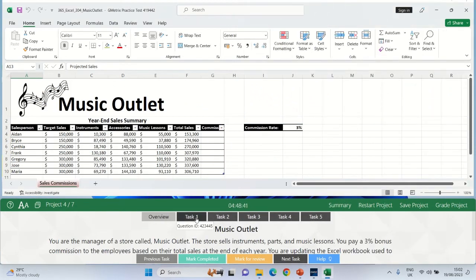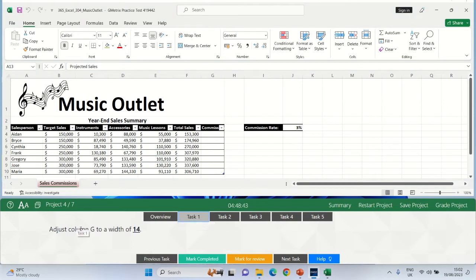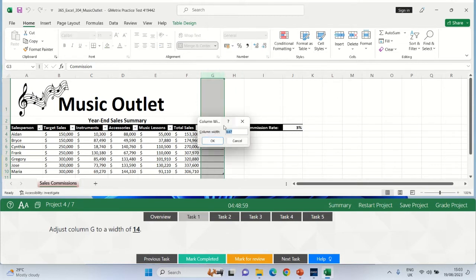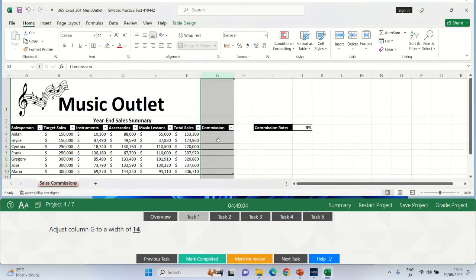Project 4, task 1. Adjust column G to a width of 14. So to do this, you select column G, the column heading, then right click and select Column Width and change this to 14. Click OK. Okay, that is done. Then task 1, mark completed.